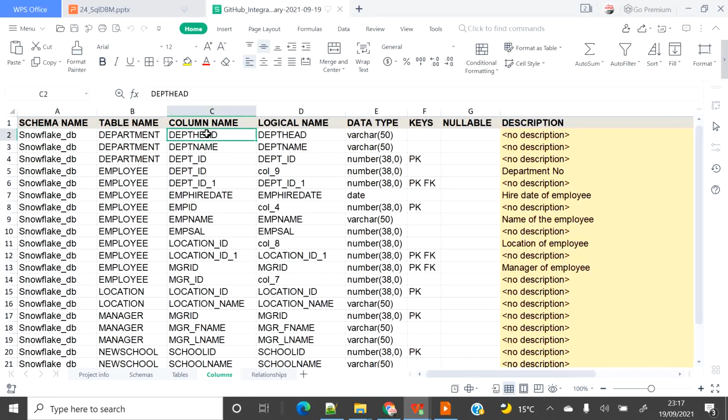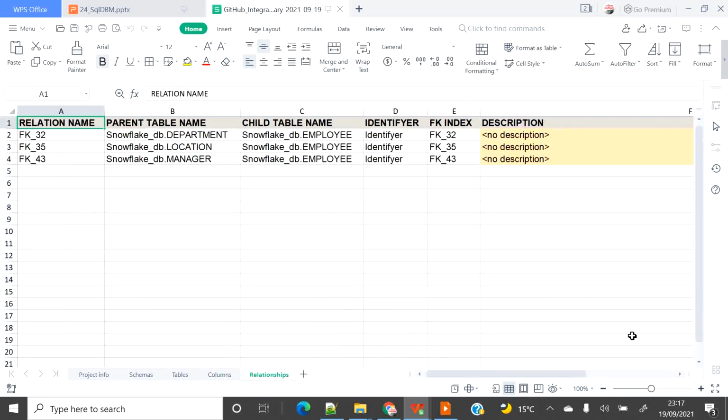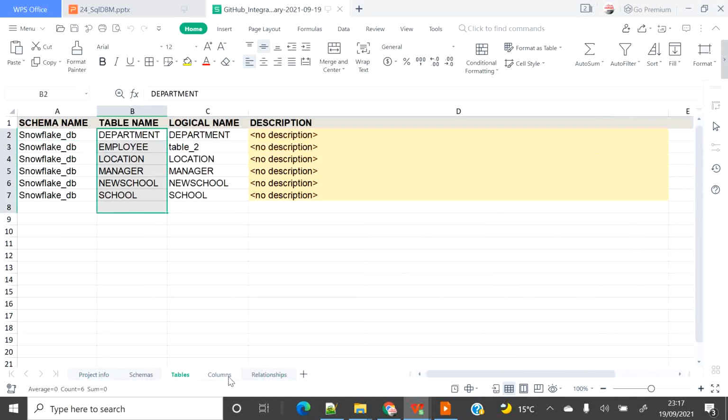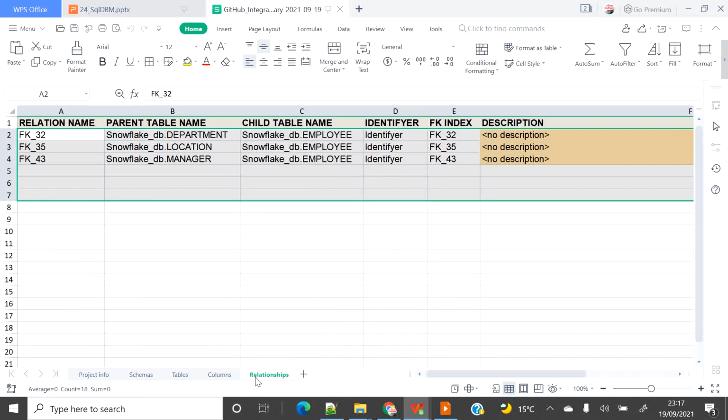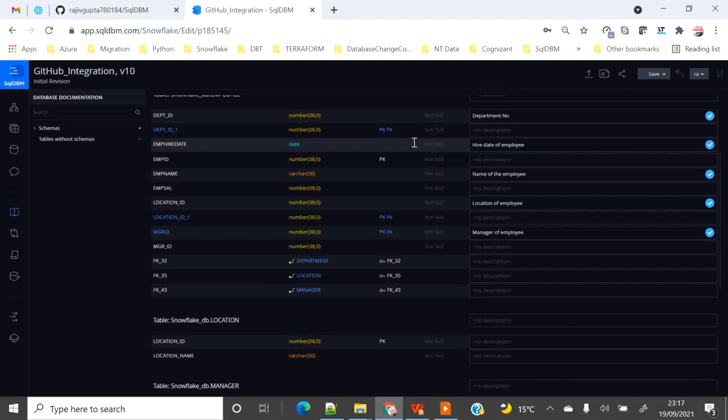For the employee table, we can see whatever we have filled in the SQL DBM tool, and these are the relationship exports. This information can be very useful if you want to feed the ER diagram to any other place. This is very handy, and if you want to share that, I think you can also do that.